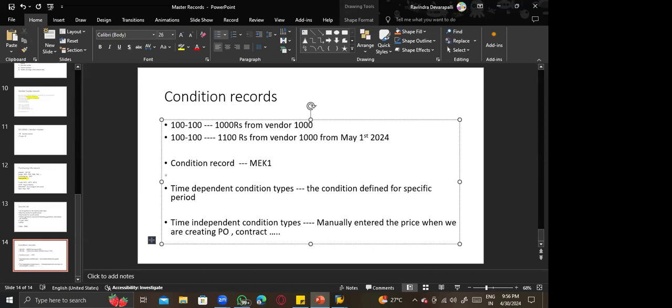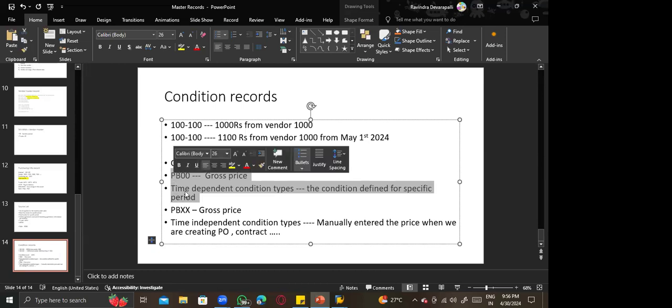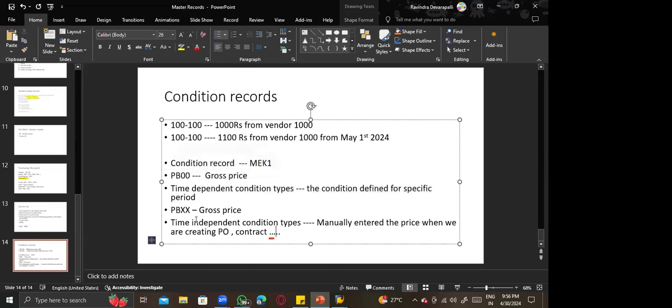In the standard we have two condition types. One is PB00, which is the time dependent condition type, and PBXX, which is for the time independent condition. You understand what time dependent and time independent mean, right? PB00 is the gross price, and PBXX is also a gross price. Both are basic prices, but one is time dependent and the other is time independent.